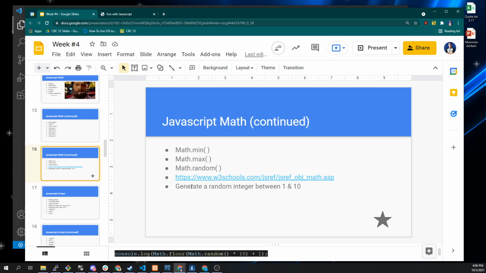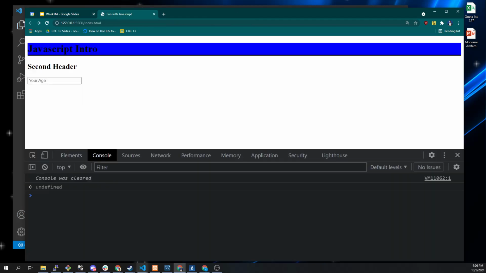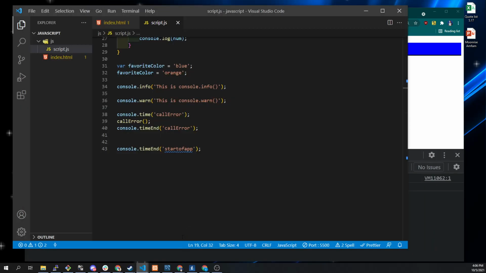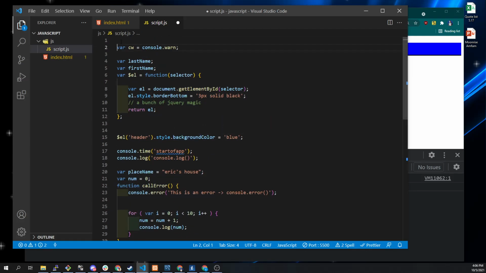Okay? The first one we're going to take a look at is arrays. And arrays are very powerful, right? An array lets us store lots and lots of records in a single variable. So let's take a look real quickly at how to build an array. So here we are. This is our code from yesterday. Let's just move all this down.